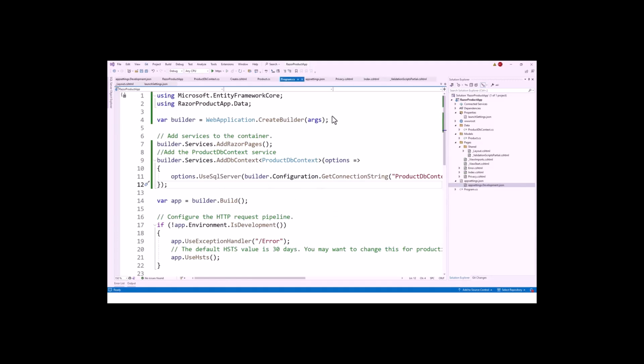Now let's try and understand this part of the code that was added to add the product DB context service to the service collection. builder.Services accesses the IServiceCollection interface, which is a collection of service descriptors. Services are components in ASP.NET Core that provide specific functionality such as database access, logging, or authentication.